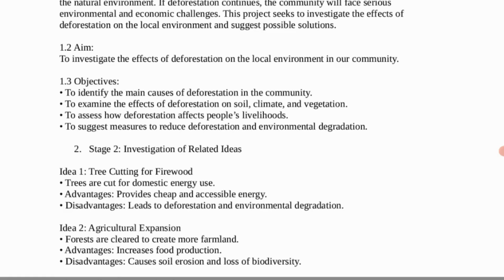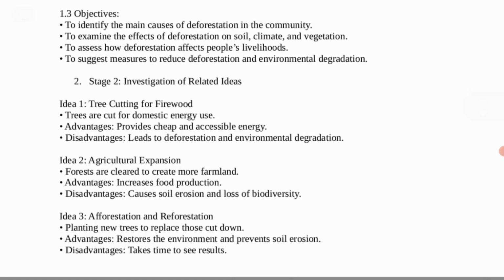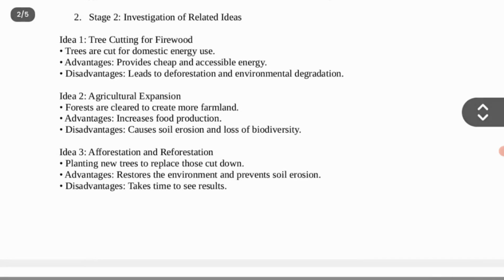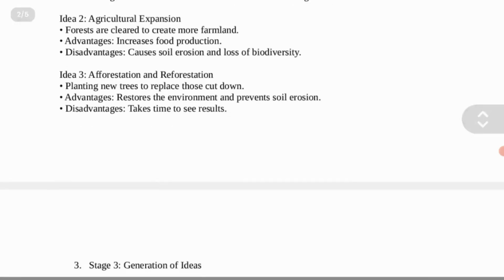Investigation of related ideas. During my investigation, I looked at different ideas related to deforestation. One idea was cutting trees for firewood, which provides cheap energy but causes environmental damage. Another idea was agricultural expansion, which increases food production but leads to soil erosion and loss of biodiversity. The third idea was afforestation and reforestation, which involves planting new trees to replace those that have been cut down. This helps restore the environment, although it takes time to see results.